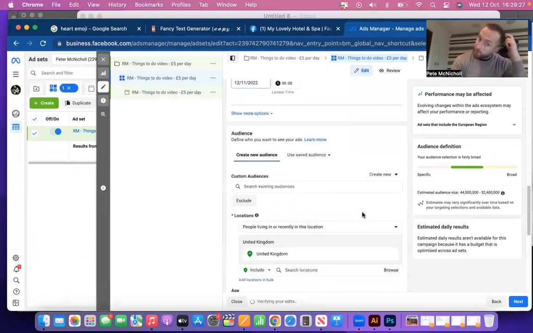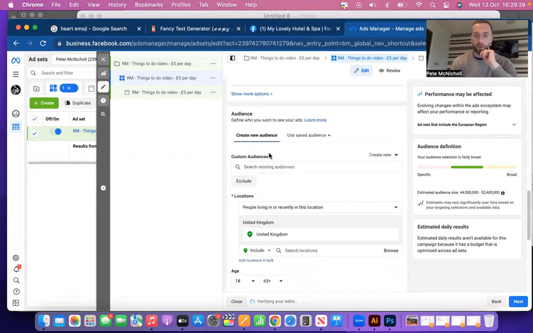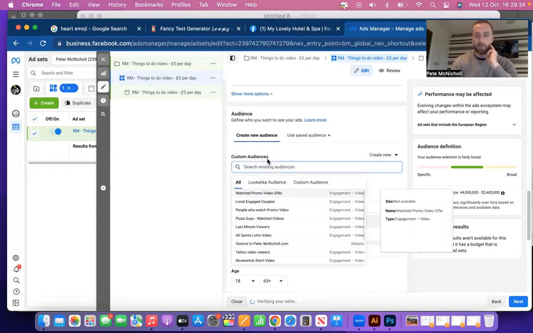We're getting clicks through to the website. We're going to not create a new audience. We're going to click here and you're going to see on our custom audiences, little bar here, click here and you'll see all your saved audiences here. You're going to see your custom audiences saved here. I got loads as you see.